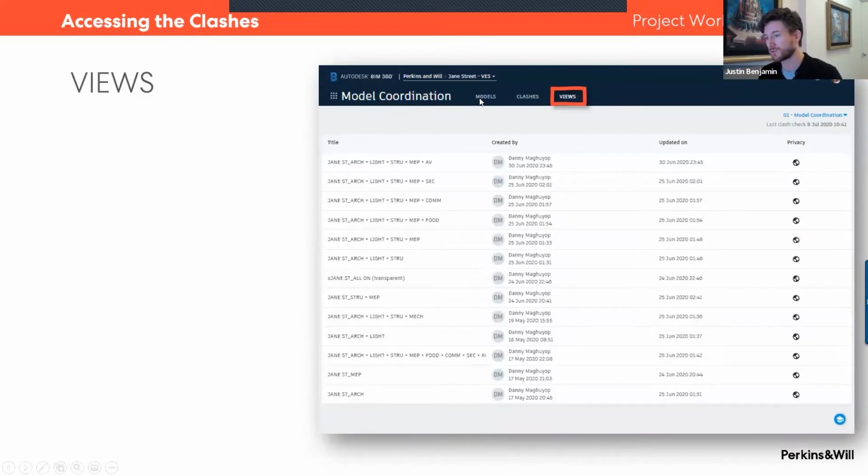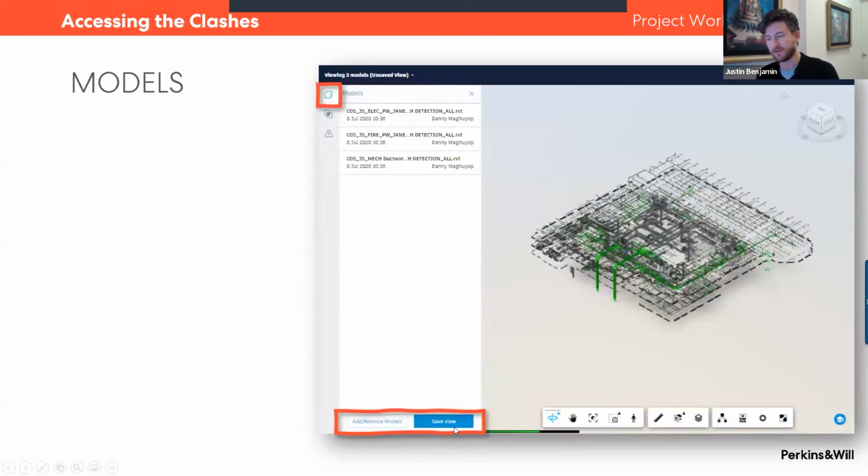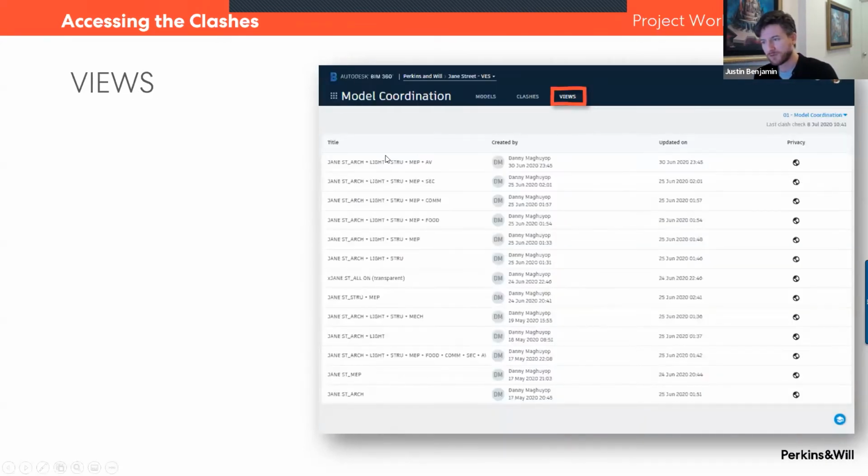So a moment ago, we were under models, and that's where we saw all the possible models that could clash. We selected a series of models we liked, and then we immersed in them, and I had the chance to say, again, save view. So when I click save view, those collections will list here. And then you can name these collection sets anything you like.